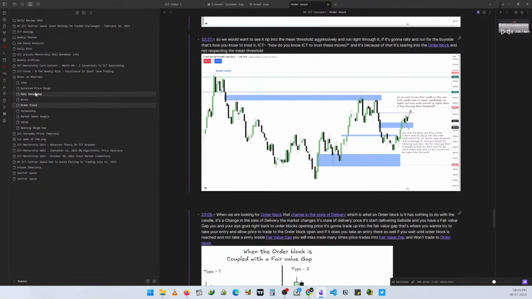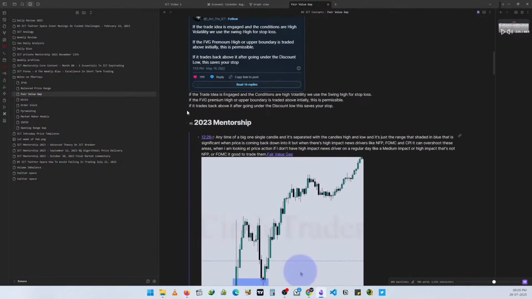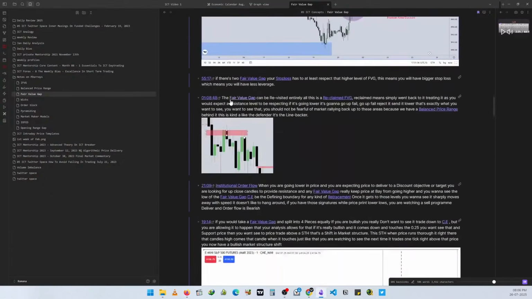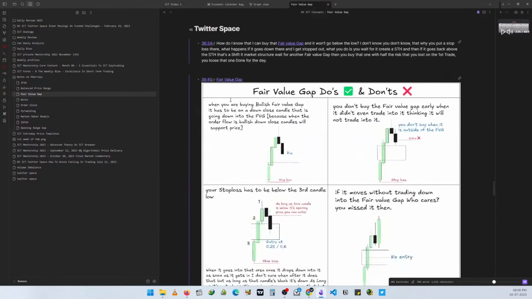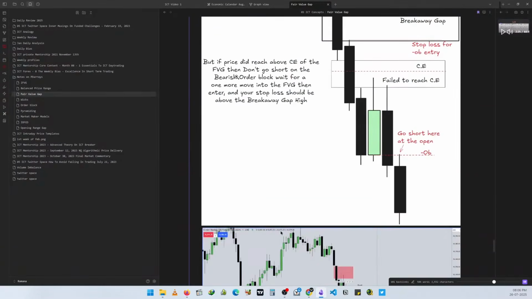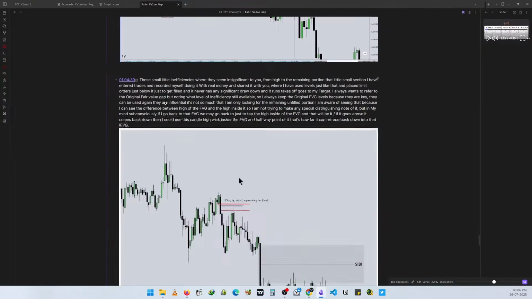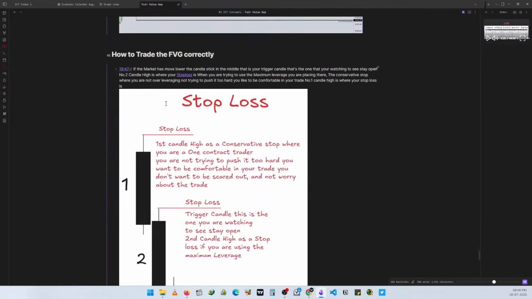For example, fair value gap. In the 2022 mentorship, 2023 mentorship, how many times he explained the fair value gap. I have it in Twitter Spaces, 2024 mentorship, and whenever he mentions it in the videos, I've recorded those. It's not like I watched every ICT video. I haven't.